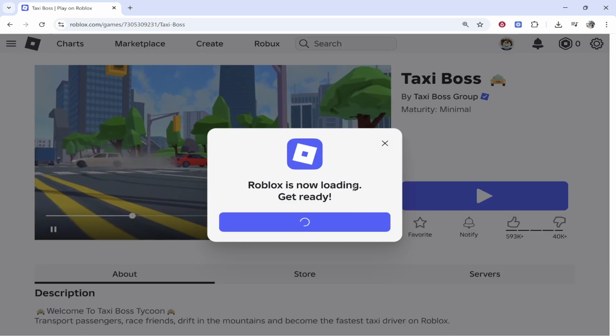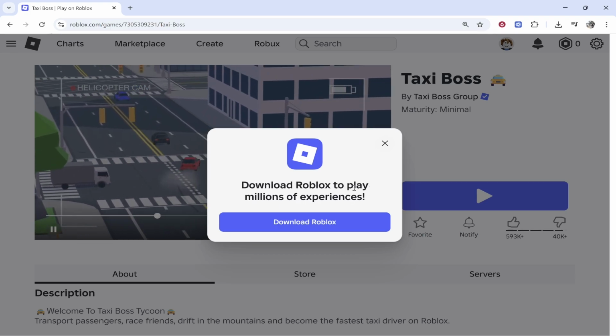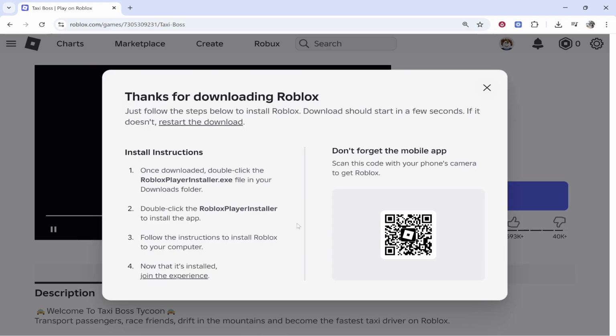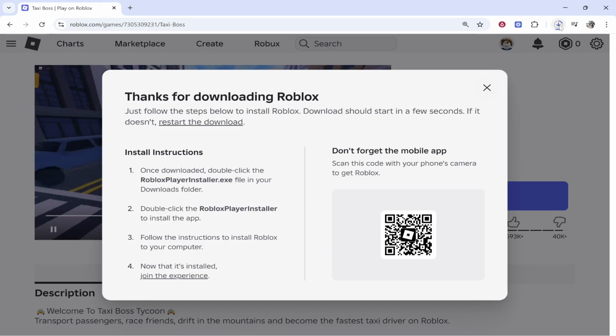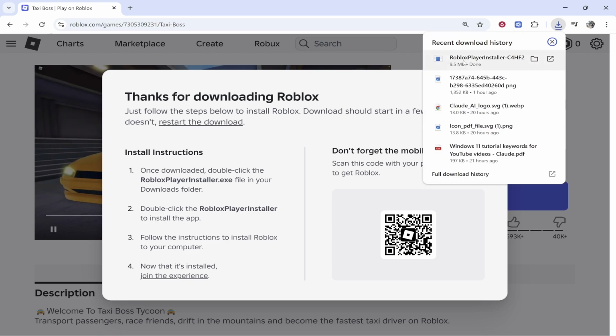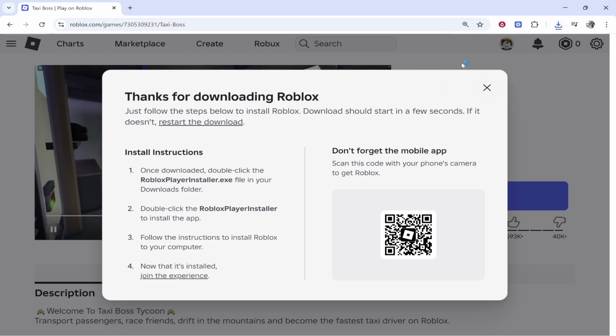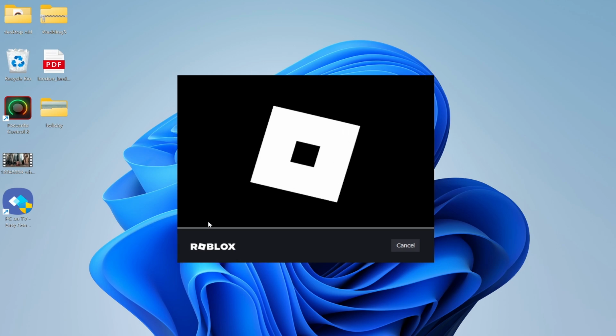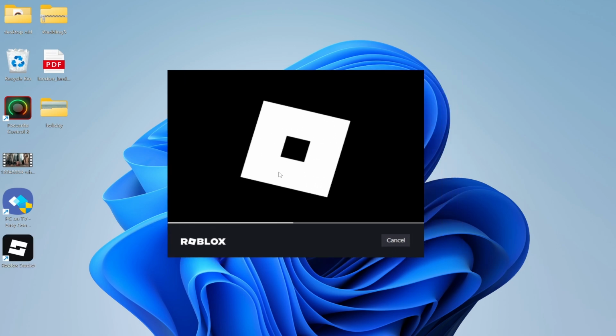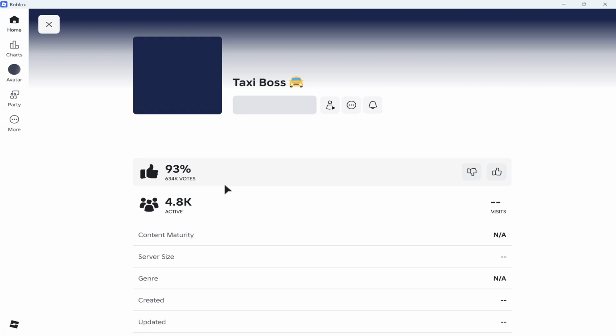Now if you've never downloaded it before, it will start the Roblox download. So click download Roblox and then it should download in the top right hand corner. You can go ahead and click on this installation wizard and here you'll see the Roblox app starting to download. It will first download Roblox Studio and then it will download Roblox Player. Once they've downloaded, it will then load into your game.